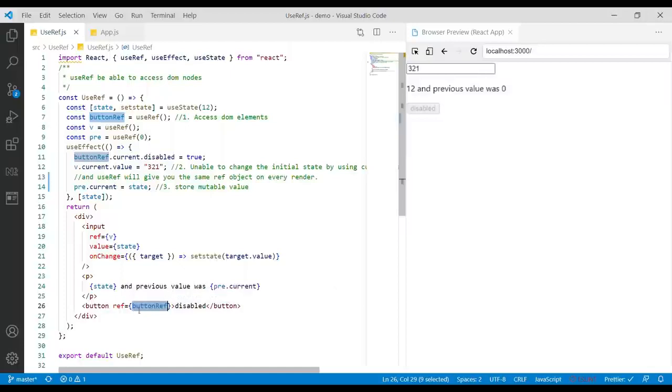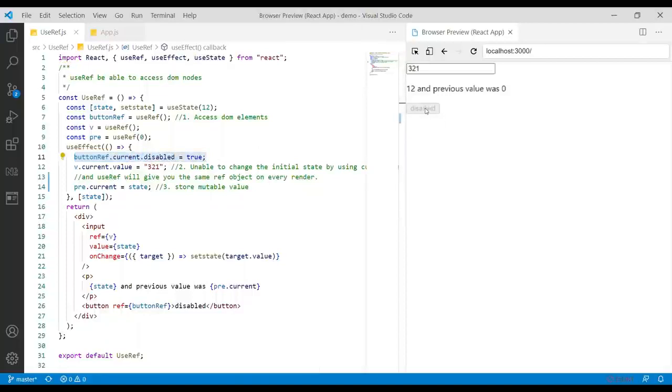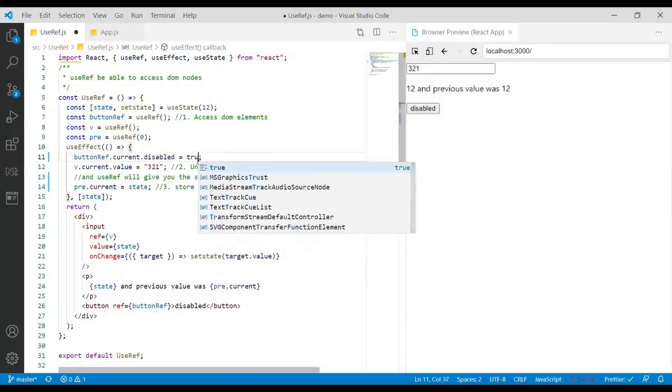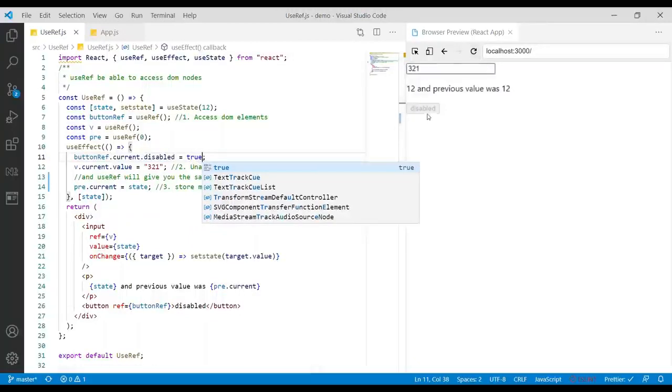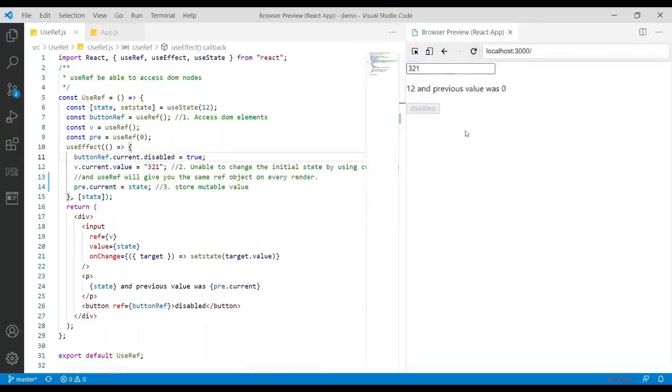And this will allow us to access what's inside this DOM element right here. Here we set buttonRef.current.disabled equal to true, and now you can see this button right here is disabled. If I turn this into false, sorry, the button is no longer disabled. And if I turn this to true, now you can see this button is disabled. So this is one way we can use useRef.